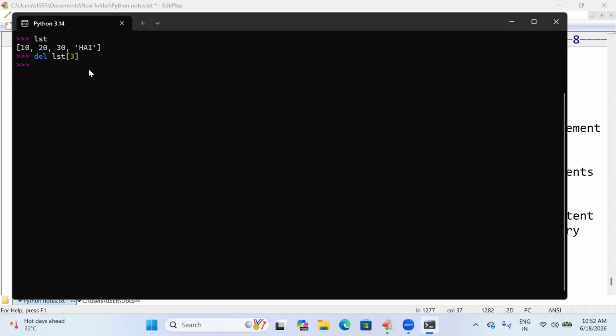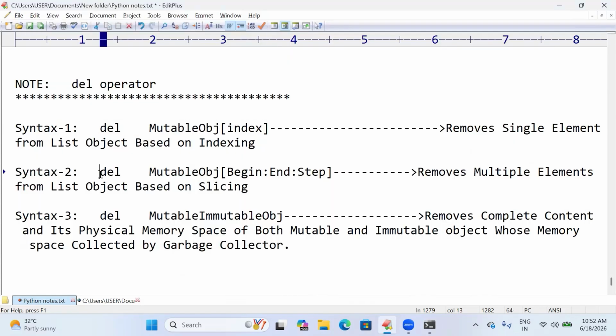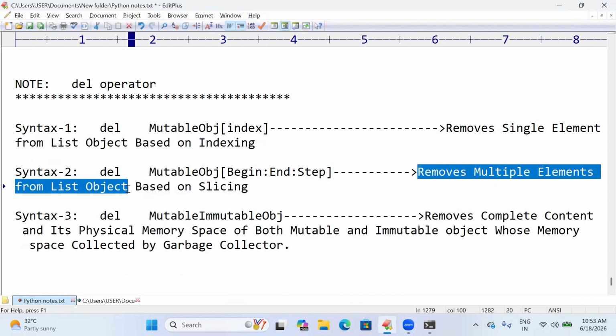Then see here, and I'm going to print LST. Based on the index, the del operator is going to remove the element, right? So previously we had this element in LST. After performing this del operation syntax 1, the element has been removed from the list, right? So if we come to syntax number 2, del mutable object[begin:end:step] removes multiple elements from the list object based on slicing. So slicing based removal by using this del operator.